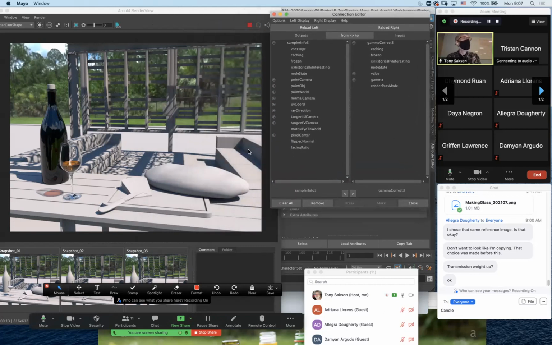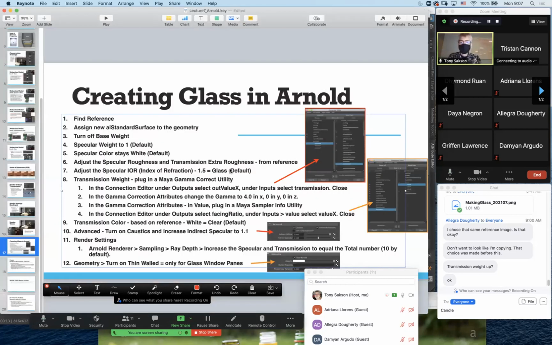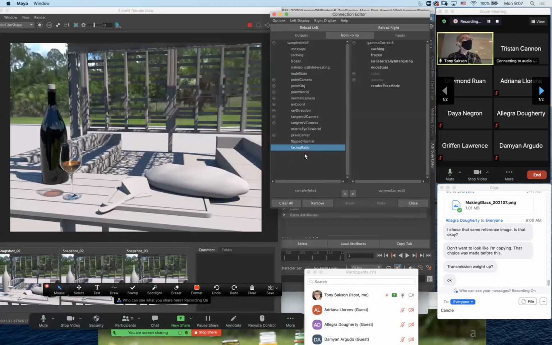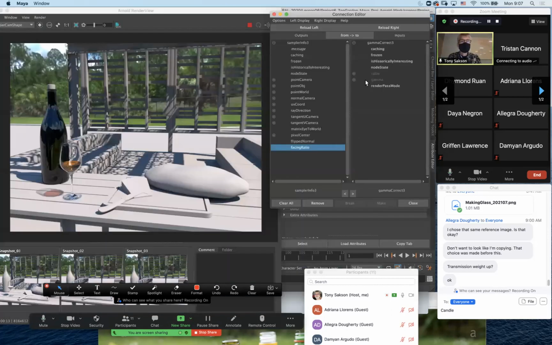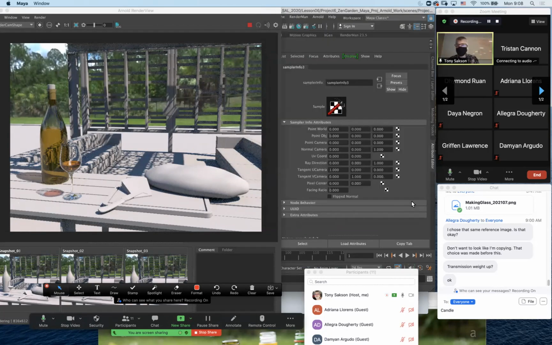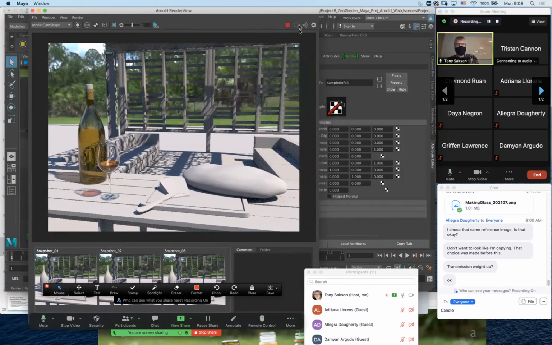Now what? Facing ratio. We're going to value X because that's where we've gotten everything. So now we got a nice little dark shadow on the edge of our wine bottle that we didn't have before we did this. Good job.